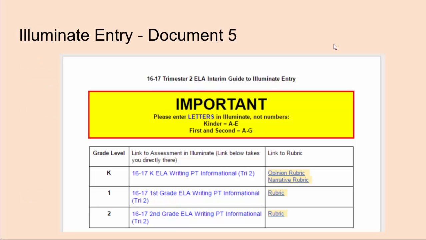Thanks, teachers. So I hope this time together has really increased your collaboration and understanding as a group about the text type that you gave to students and spent some time looking at together today. Sun has put in document 5 that allows you some quick access into Illuminate where you're going to enter the scores, remembering that we use A, B, C, D, E, F, maybe even G to enter scores into Illuminate for K-2.